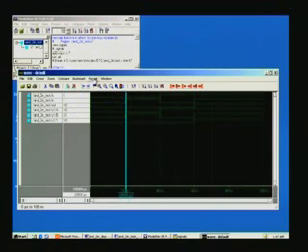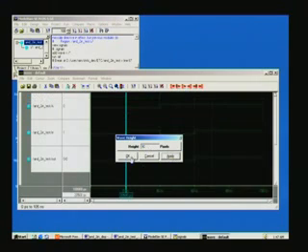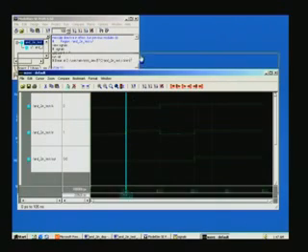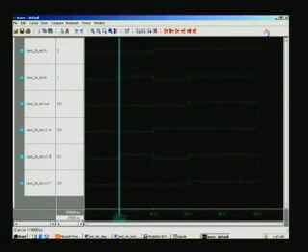So in order to increase the spacing, we'll say format, then height. It is 17 pixels, marked here. So I'll make it 90 pixels, and then say apply. OK. Now you can see the waveform here, and I can as well blow it out. Now you are able to see the complete waveform for the entire 100 nanoseconds.